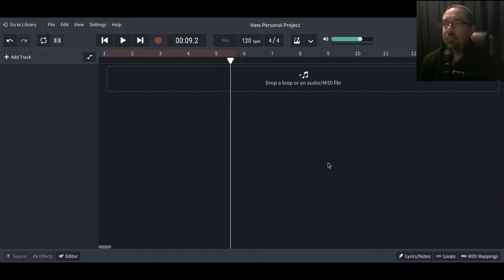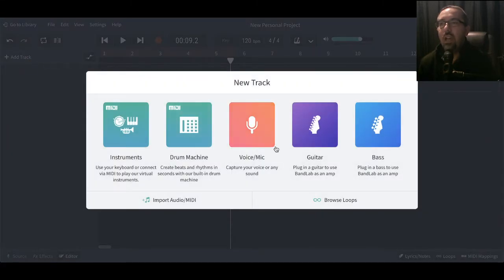Okay, so we're in Bandlab and we're in the mixer. When you first log in, you'll see this screen. Okay, and they're the options of what you can do to add in your tracks. So when doing multi-track recording, it's possible to use either the voice, guitar, bass, and instruments.